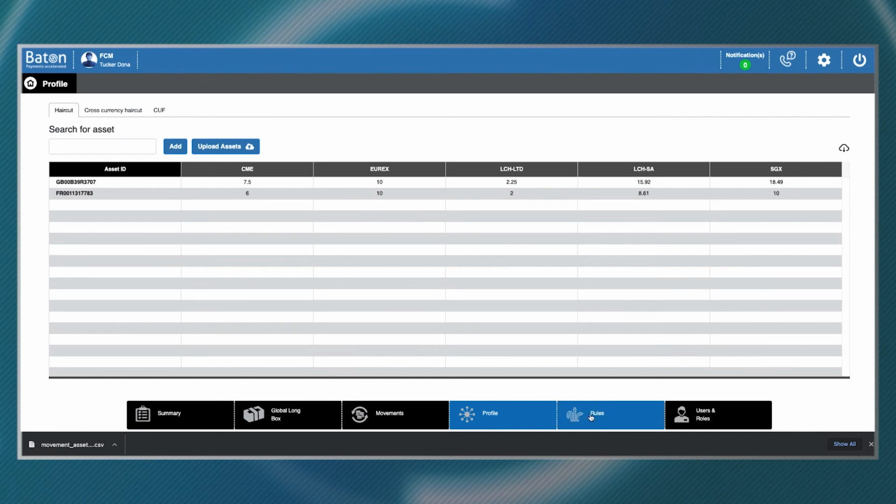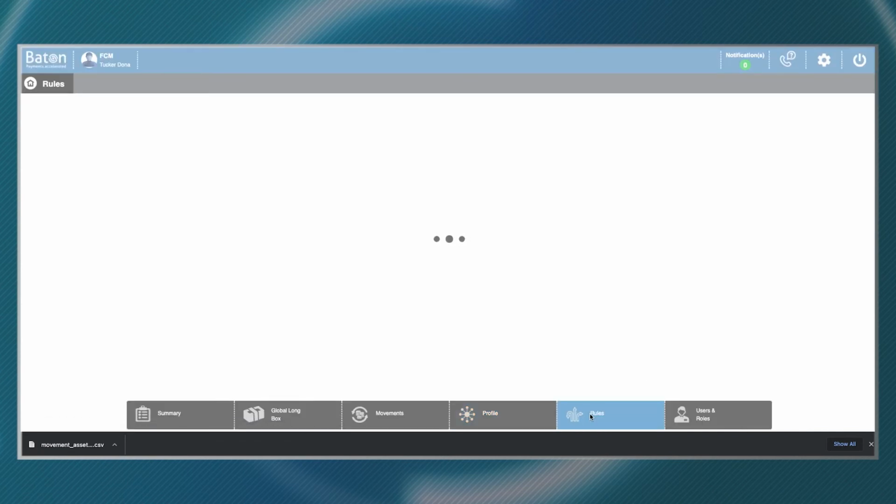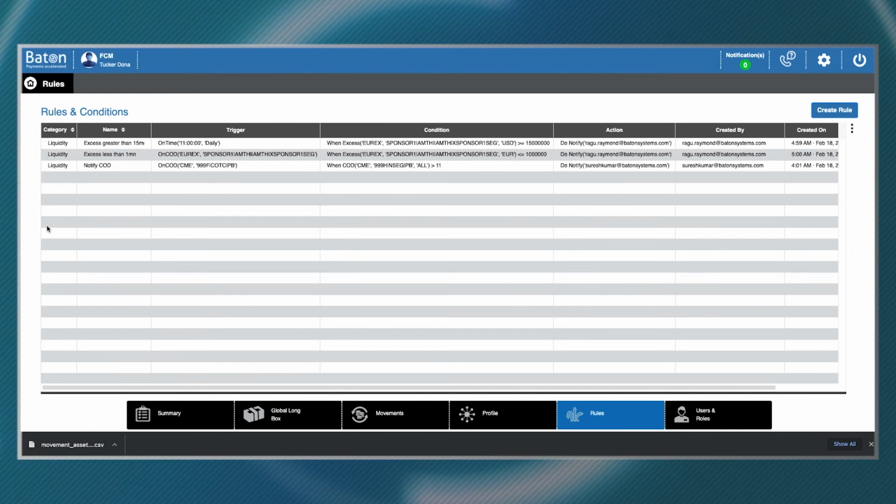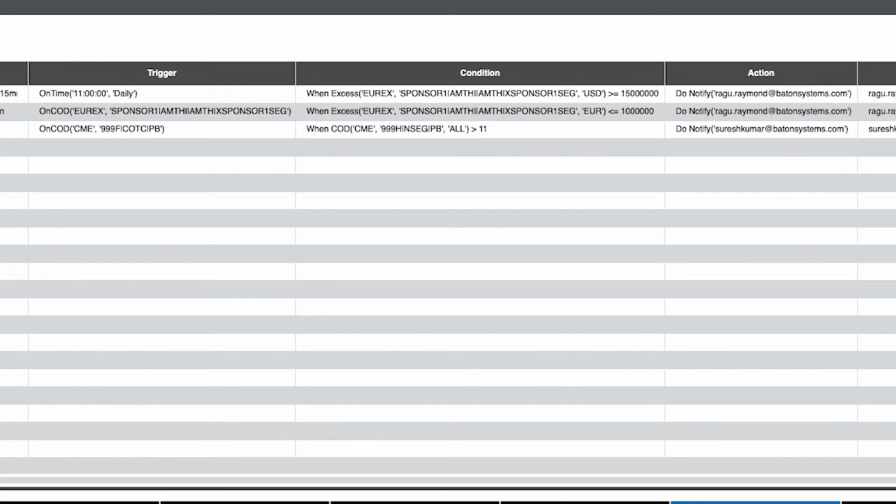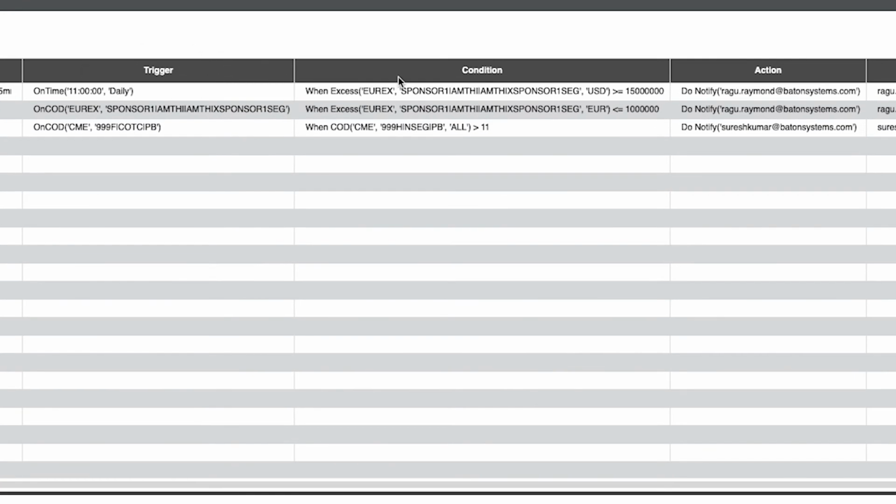Lastly, we will cover the Baton Rules engine. The Baton Rules engine allows FCMs to begin to automate certain processes they are doing today. We have shown some examples of default rules we have created here. Each rule has a trigger, a condition, and an action to take.